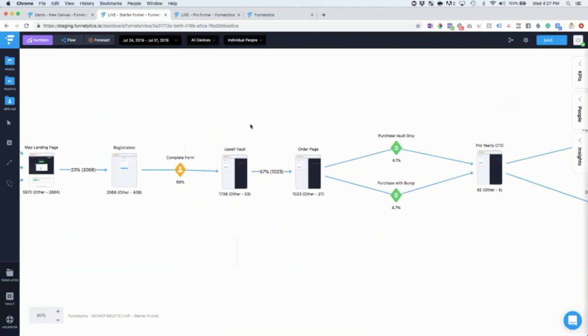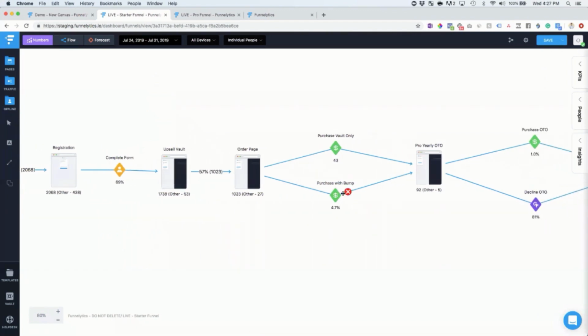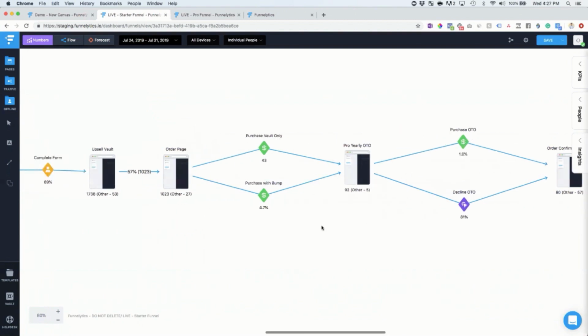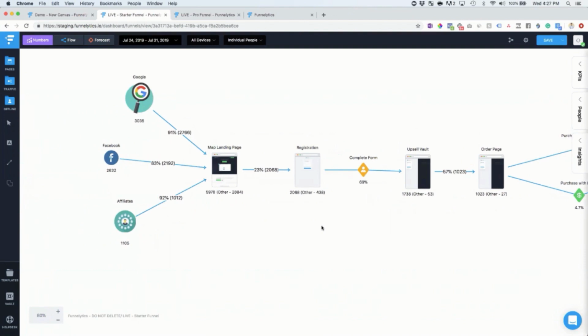I can see exactly how many people have come into each step. I can see my conversions right here. So my vault only is converting at 4.1%. I hover over it, I can see it's 43 people, while this is 4.7% and 49 people. I can see my purchase is really, really bad, and my one-time offer is really performing poorly, so I've got to go and fix that. So I can see there's a hole right there in my business already. And I can see all of the traffic that came in, and that makes it really, really cool, right?